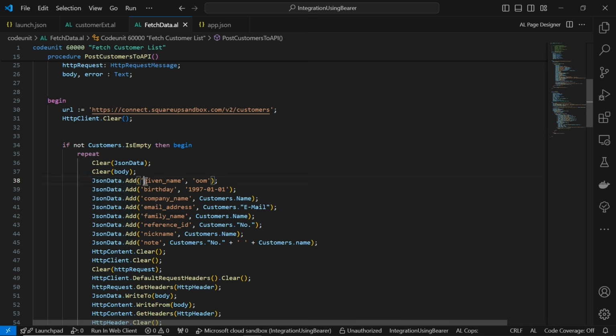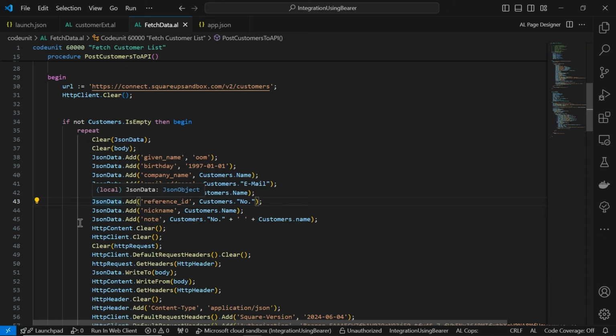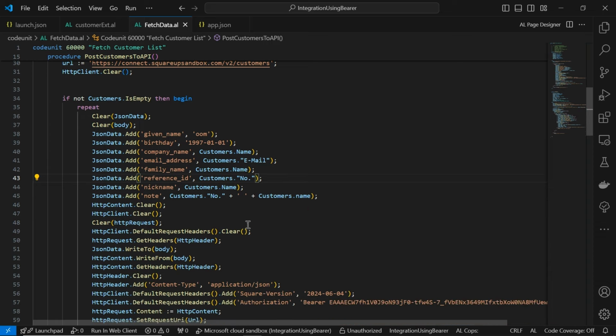JSON data, I added those attributes needed to create a customer on the API. Given name, you can see, date of birth, you can see. So company name, I assign the company name as the customer's name. The data email, I assigned it as the customer's email, and basically normal JSON data, right?